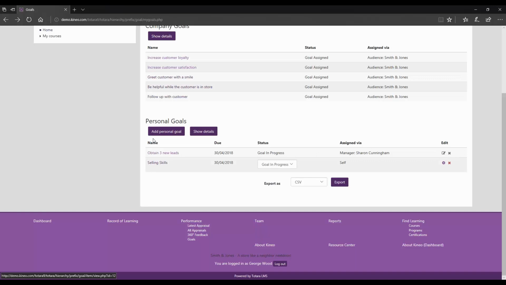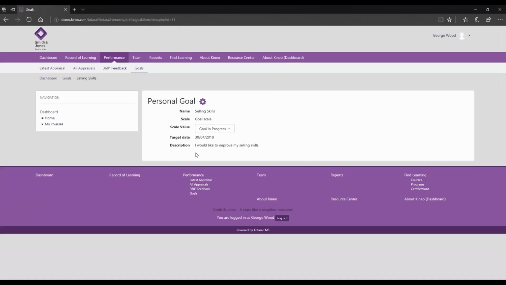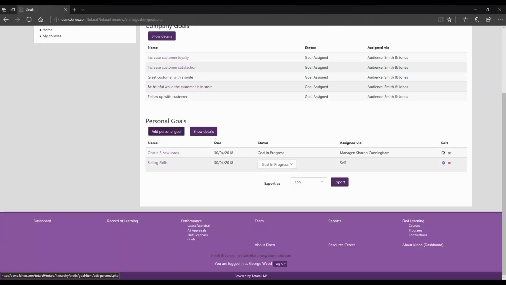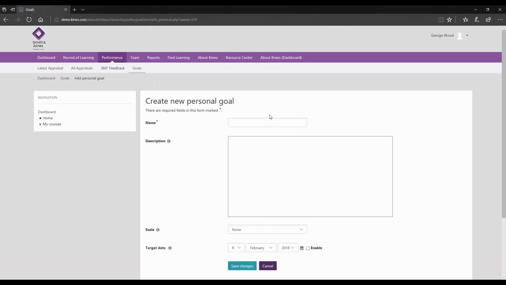Now he can also add in additional goals for himself. So he has added one in here called selling skills, and he says, "I would like to improve my selling skills." He can edit this if he would like to, and he can also change the value. So he can say that it was assigned, it's in progress, or that he feels like he has completed this. He can make that change himself, but only on the things that are for himself.